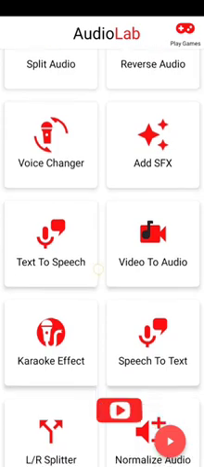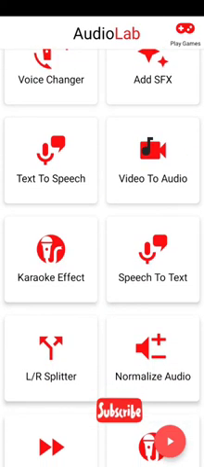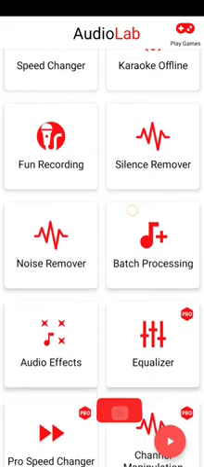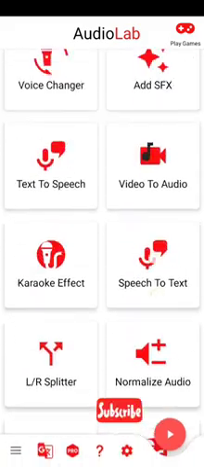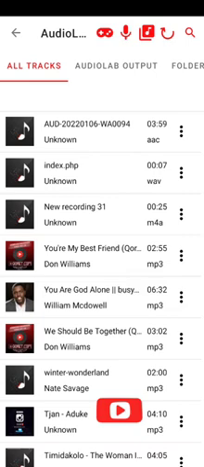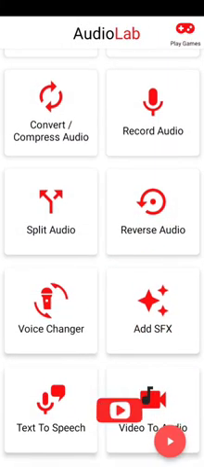This is where you do text to speech. This is where you do voice to audio. This is where you do karaoke, effects, and the like. We have a lot of them. But for the purpose of this class, we will go to mix audio, just to quickly take you through the feature. Basically, before you can mix the audio, you must have recorded the audio first. So let's go back to record audio.